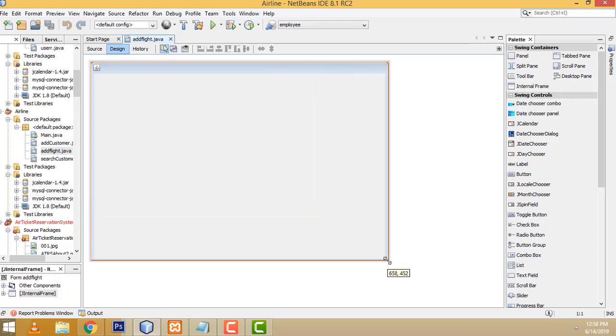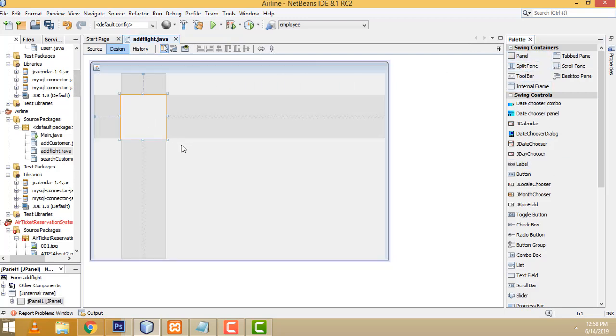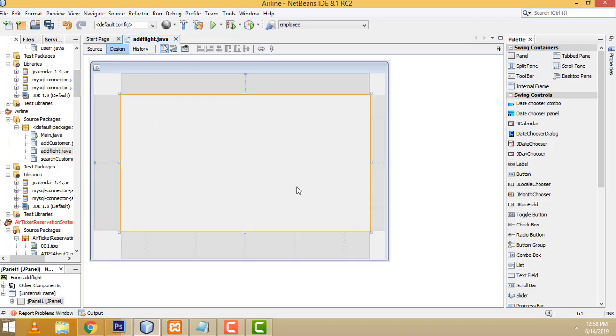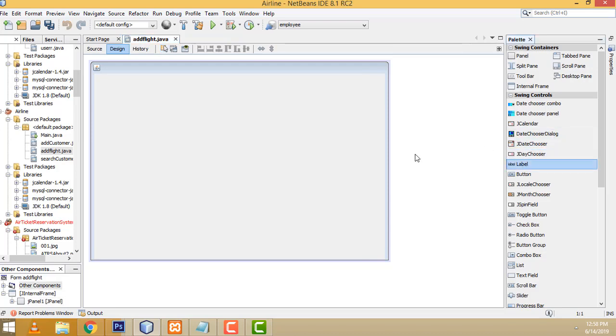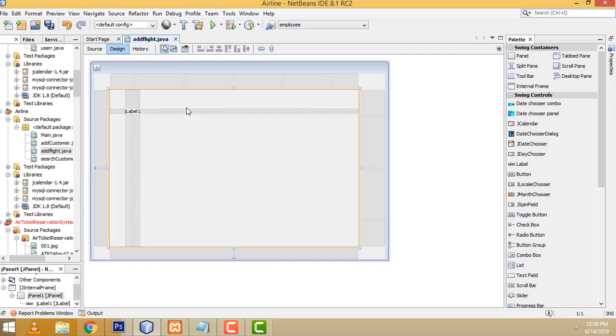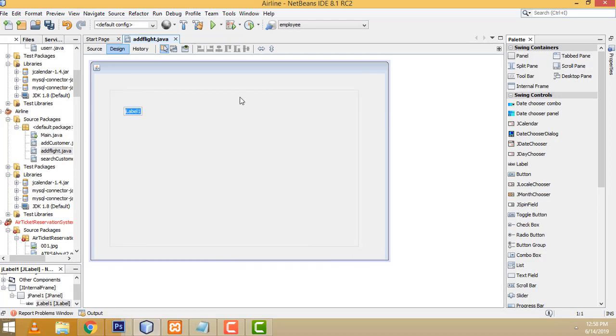Now here, I'm going to go to the panel and put one panel here. Here we have to write, first one should be a label. Right click, flight ID. After that we have to add a label here. This is the flight ID, also auto incremented.